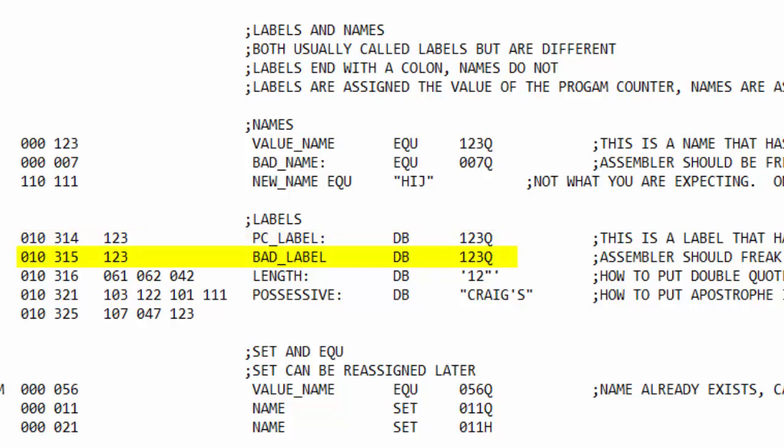Bad label, just as before, the assembler is very lax with the colons after labels and names. So while it should throw this up as an error because it does not have a colon after the label, it's fine with that. And so it just took the program counter 010315 and put in that same value 123.